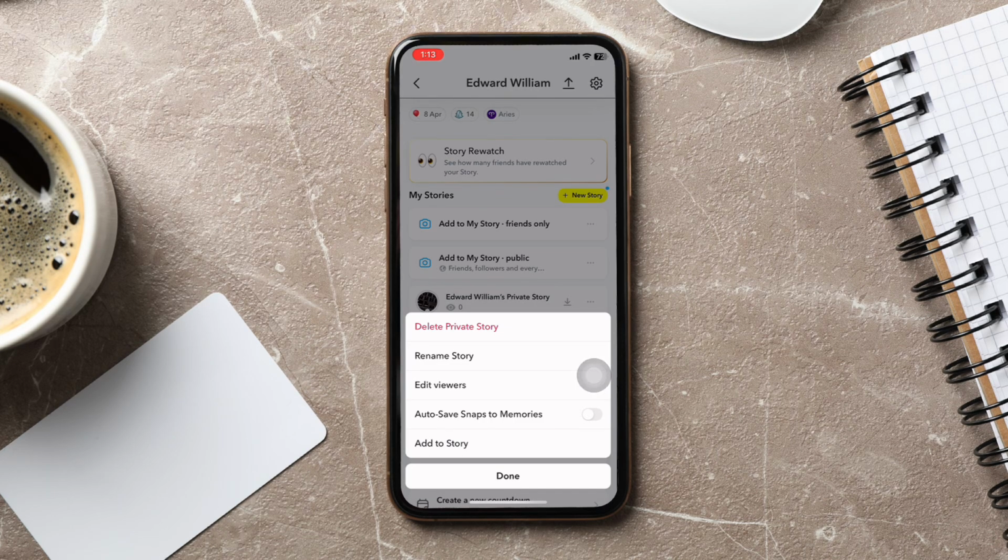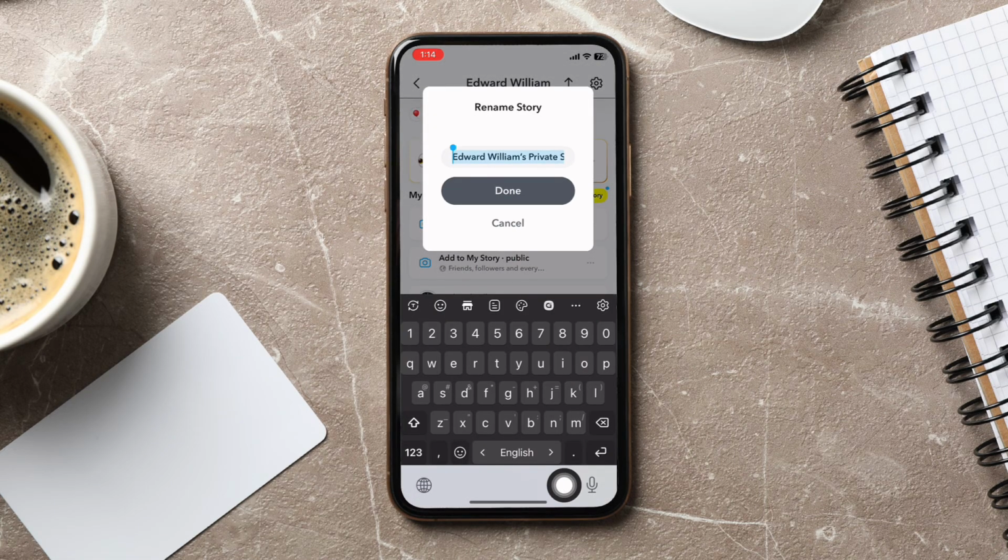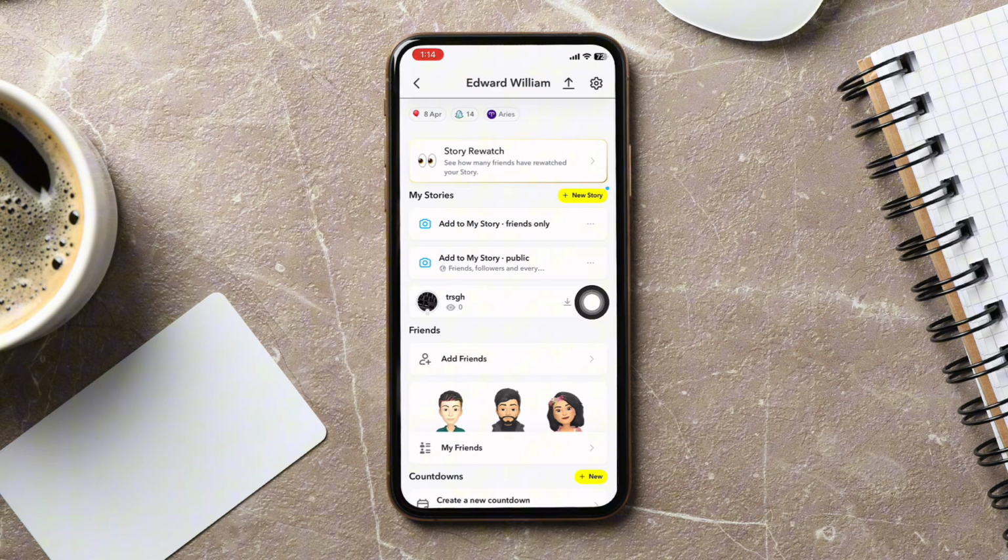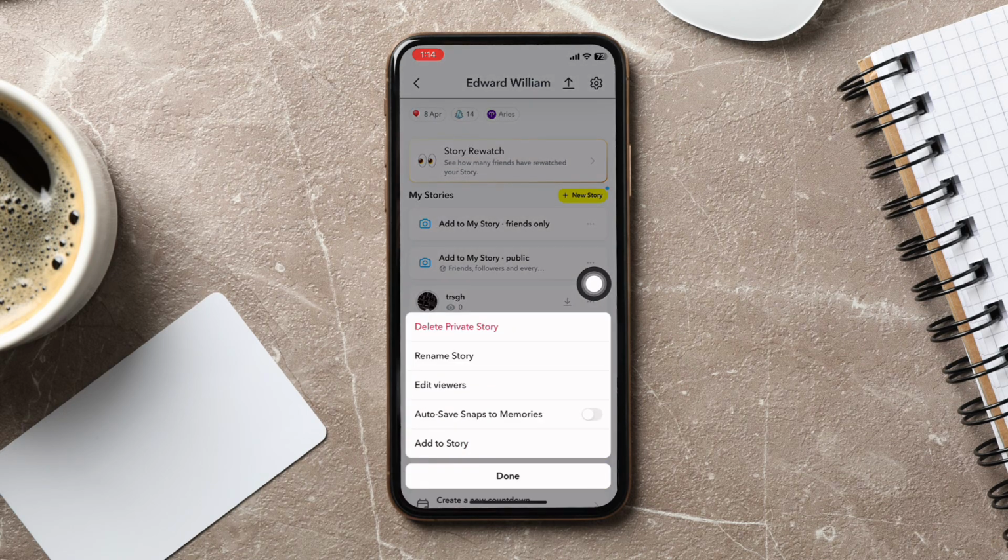Then, tap on the option Rename Story. Rename your story and tap on Top. Tap on the three dots again, and this time select the option Edit Viewers.